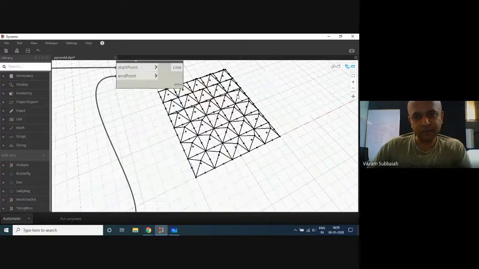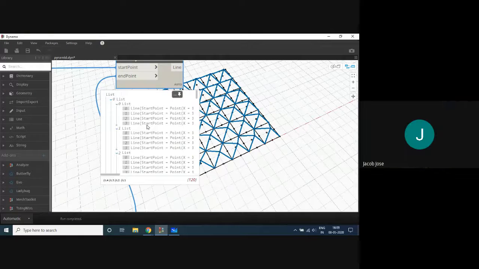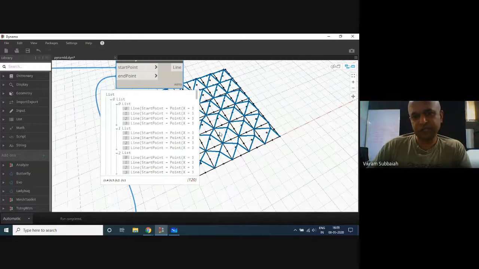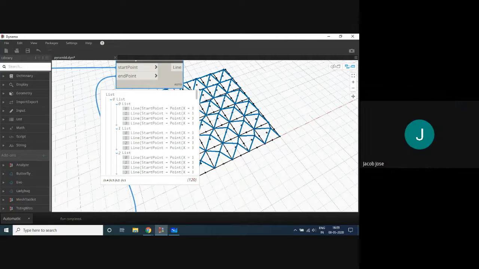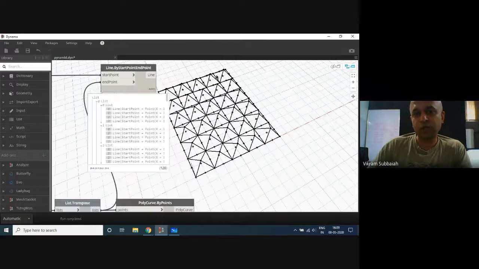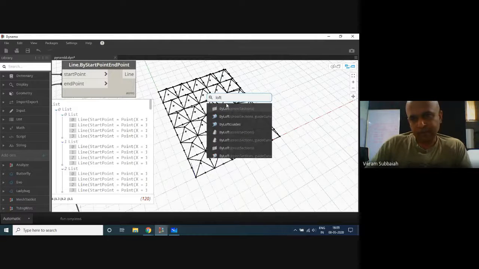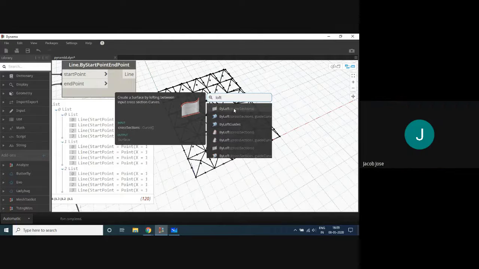Okay, now here we've got 4 lines for each of these. Each of these pyramids has four lines connected to it. Surface create, but what option? Maybe we can try with a loft. Sometimes this may not work.